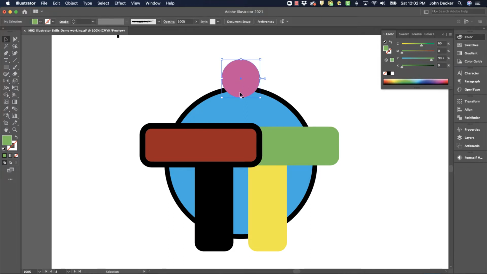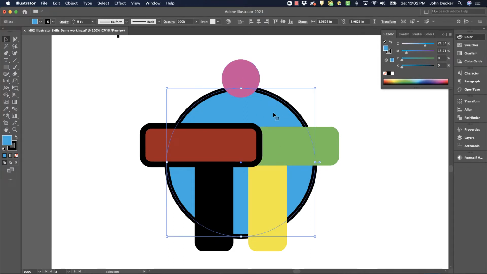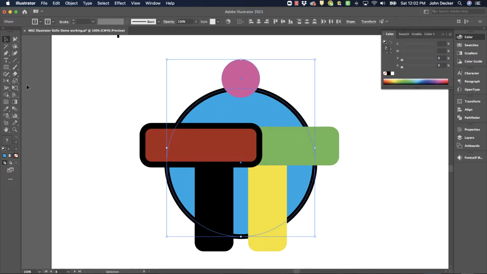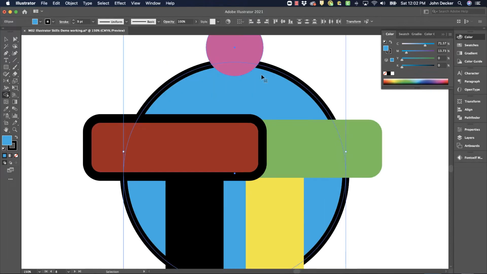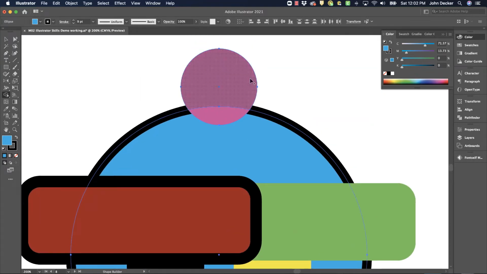So I'm going to start with this magenta circle and then this blue circle that has a black stroke on it. So I'm going to select both of these pieces, and then I'm going to go to the Shape Builder tool. I'm going to start up here, and hopefully you can see that as I hover over different pieces, it highlights them with this little gray or dotted overlay. It's a little bit hard to see, but there's a plus sign next to this arrow. That means I'm going to add to my pieces.